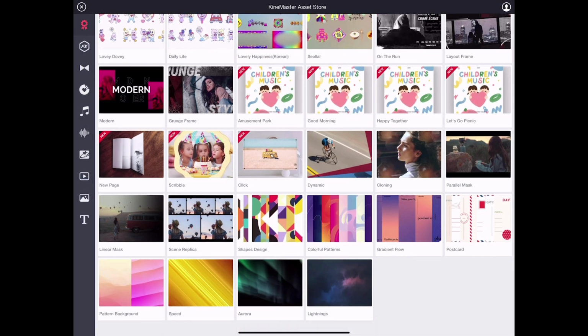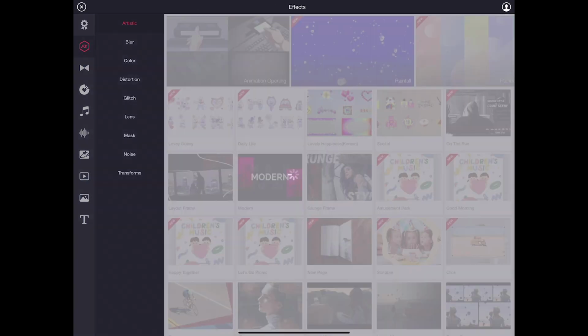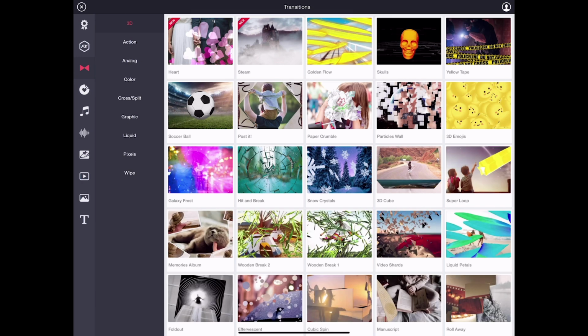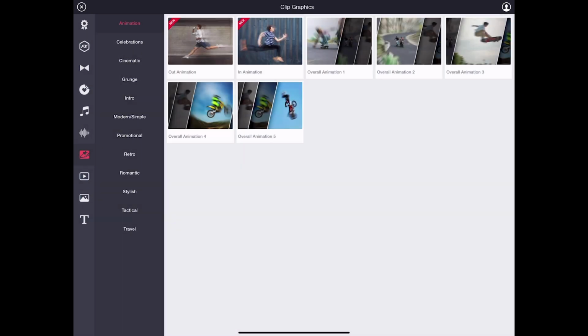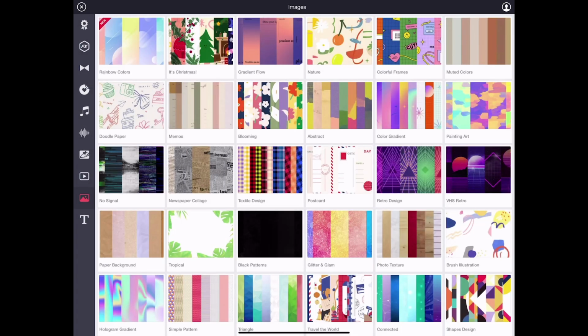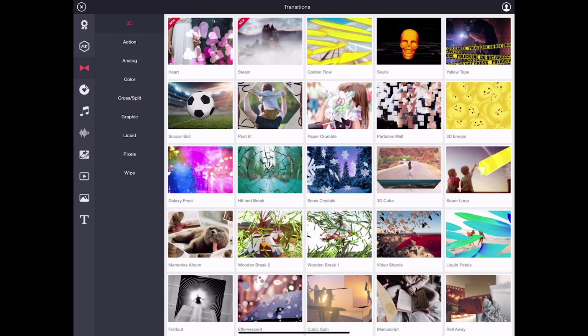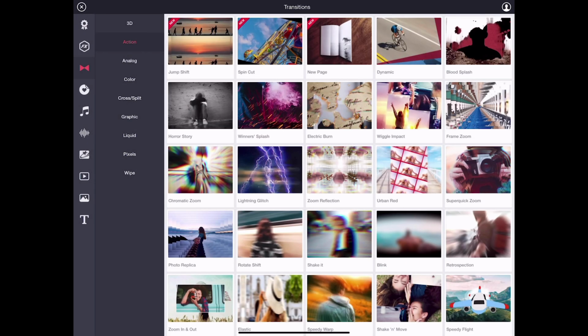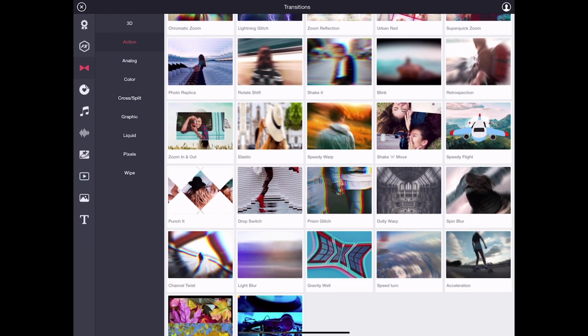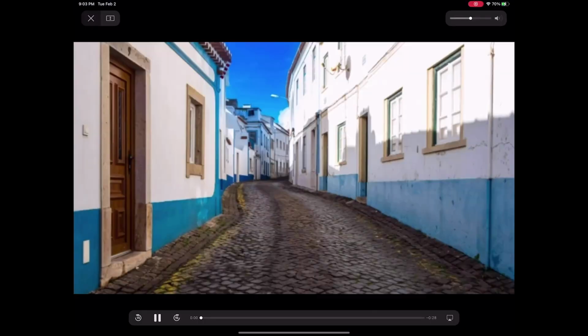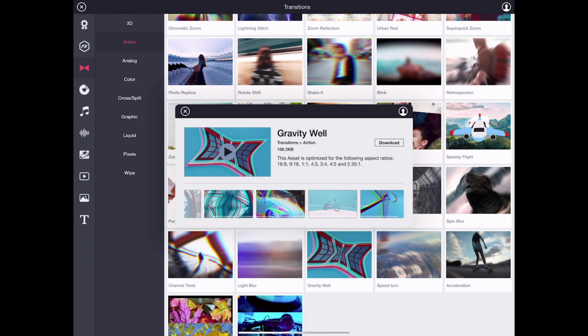On the left side, you will see multiple group of assets like effects, transitions, stickers, music, sound effects, clip graphics, videos, images, and fonts. Each group has multiple subgroups where you can search for more specific assets. For example, in the transition group, I will go to the action subgroup and then select the gravity well transition. In here, you can play this little video so you can preview all the transitions that you can download. And if you like them, just simply click on download.